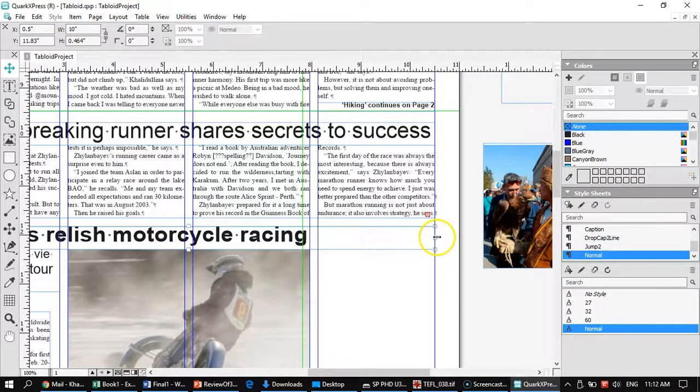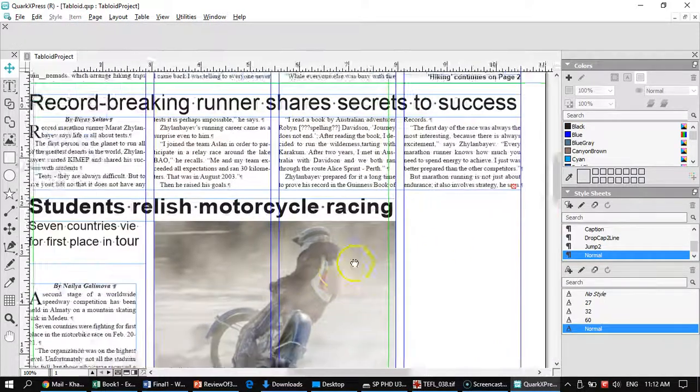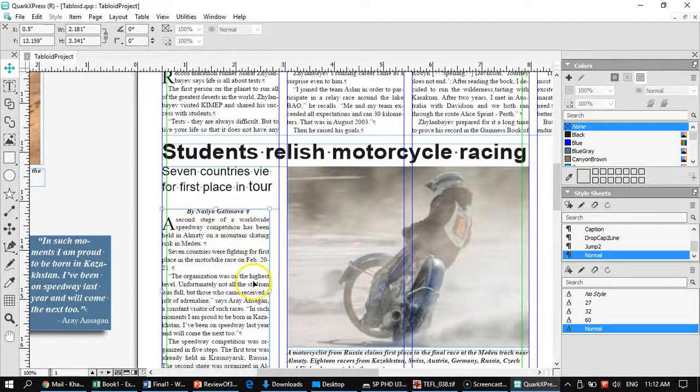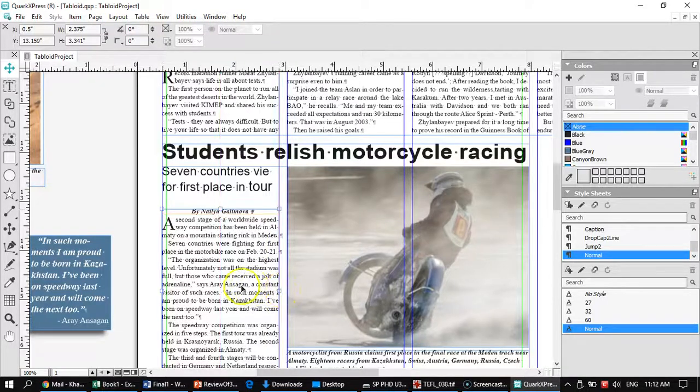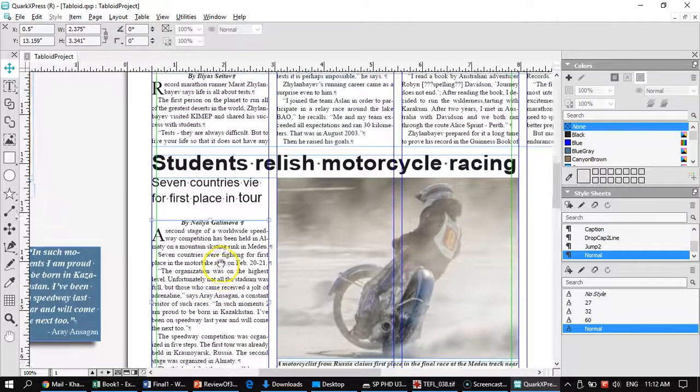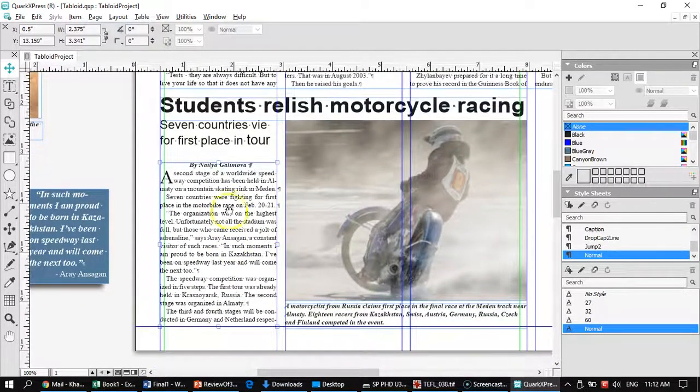And using that tool, bring in the text box here to get it out of the way. So we have a subhead, 7 countries vie for first place in tour. I think that's okay. Considering the limited space we have, I think it's fine. And bring out the box. So we'll need a jump line here also. And we need to line up the text at the bottom. So I will do that in a second also, except we need a jump line. So actually the jump line will be what we need to line up.